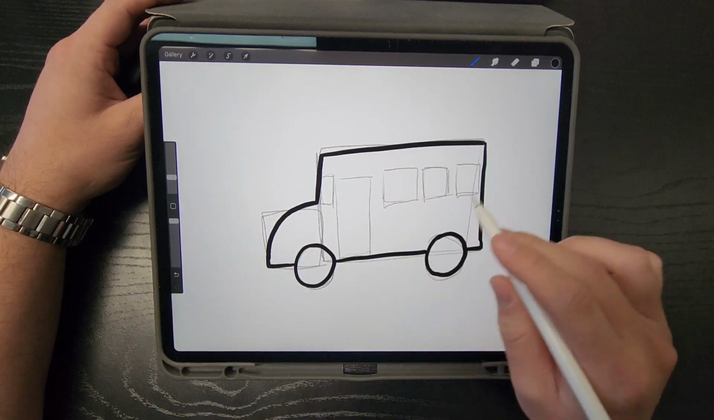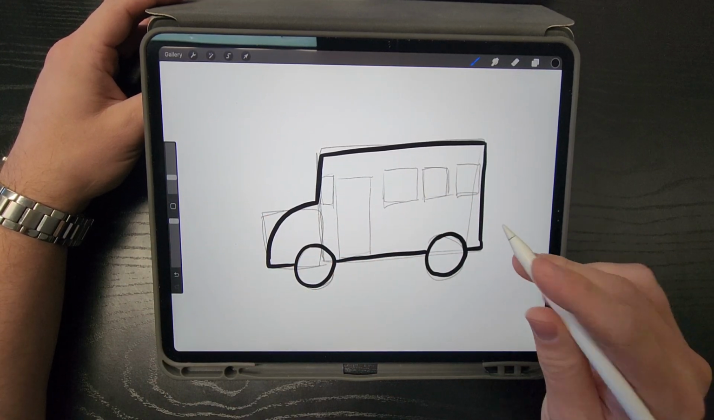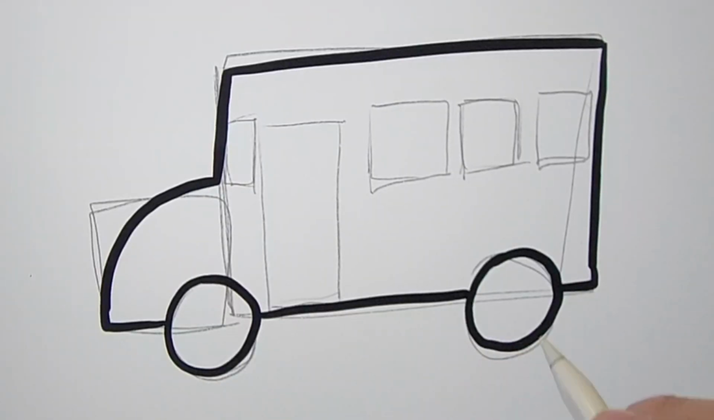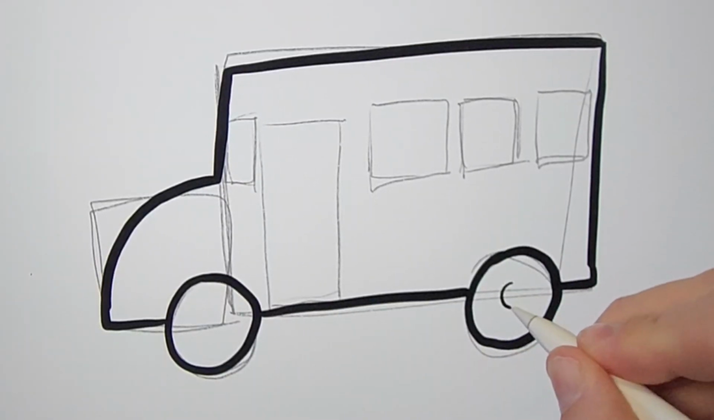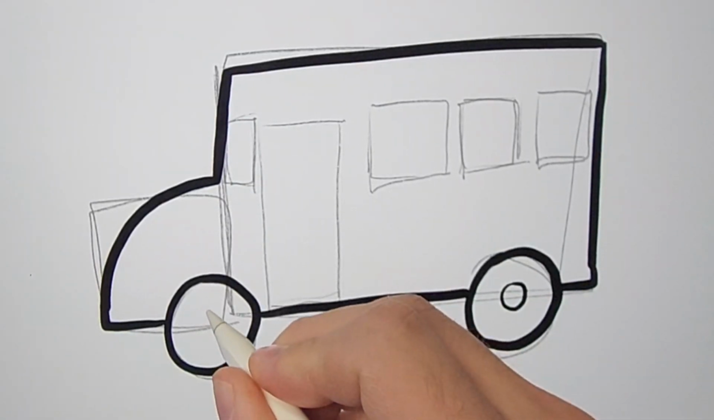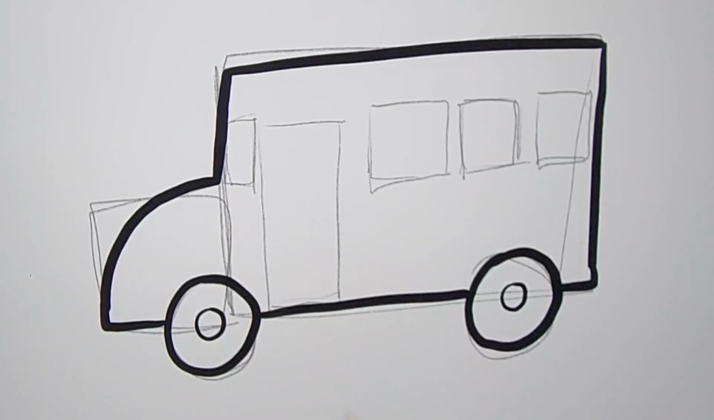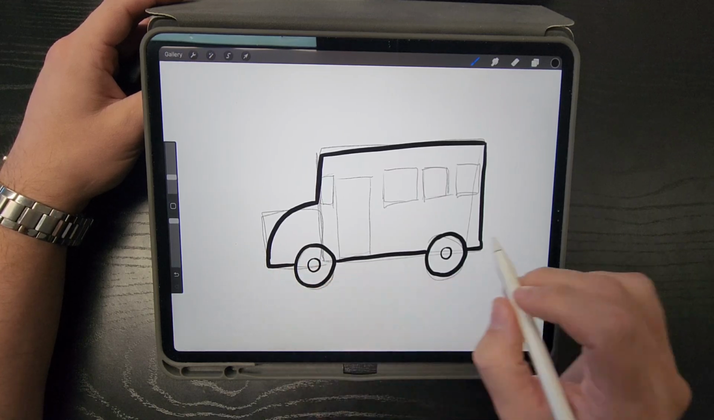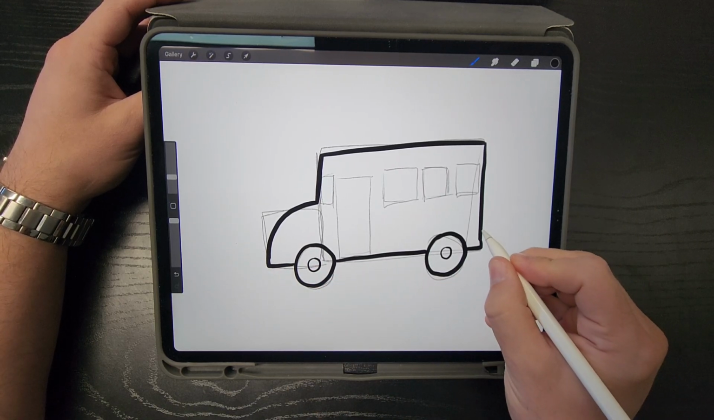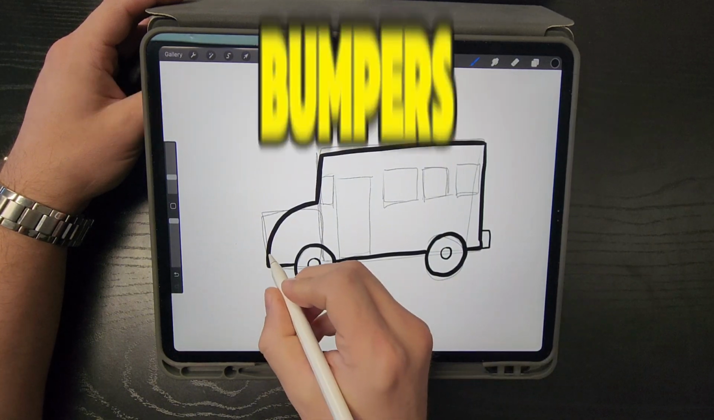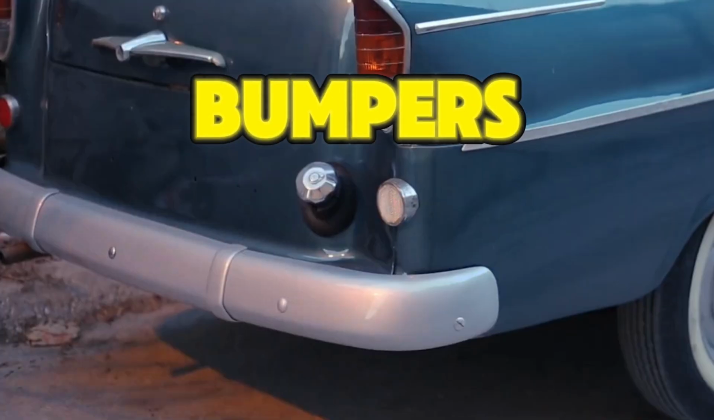So let's go in and add some of these little details. First of all, you've got to put another circle inside of these wheels. There's one. There's two. Now on the front and the back of the bus, there's bumpers. Every car has bumpers.